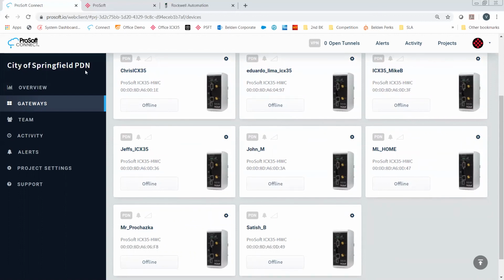With PDN, persistent data network always on, the data is pooled. So let's say, for example, if Jeff's ICX35 used 5 gig of VPN data in 1 month, and let's say John only used 1 gig, that's fine because between the two of them, they're basically at their limit. It's applied to the entire network, the entire system, rather than to an individual gateway.